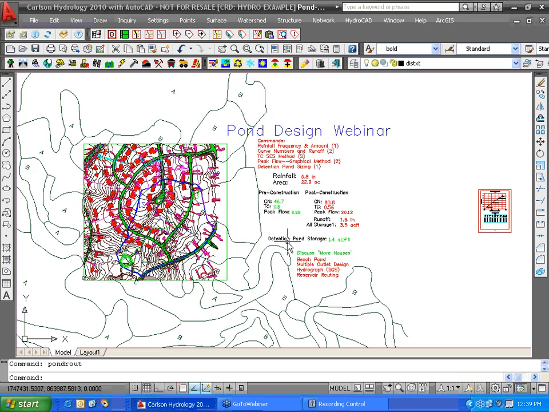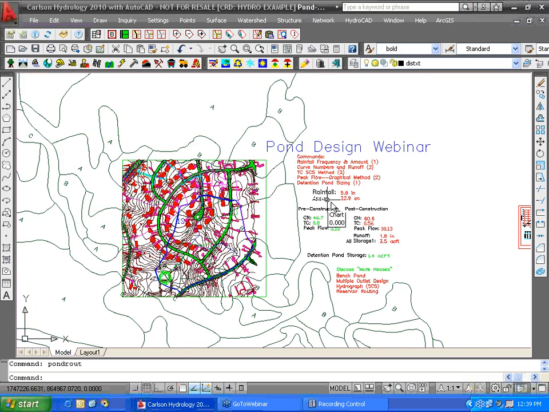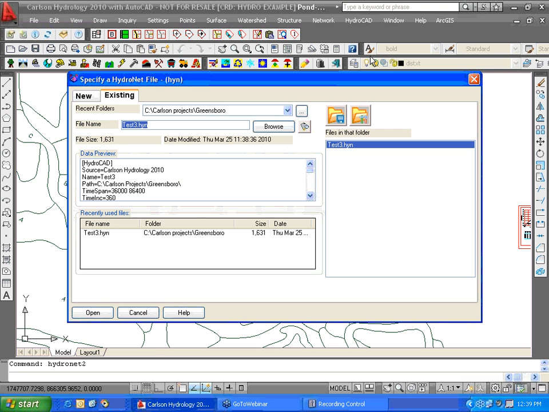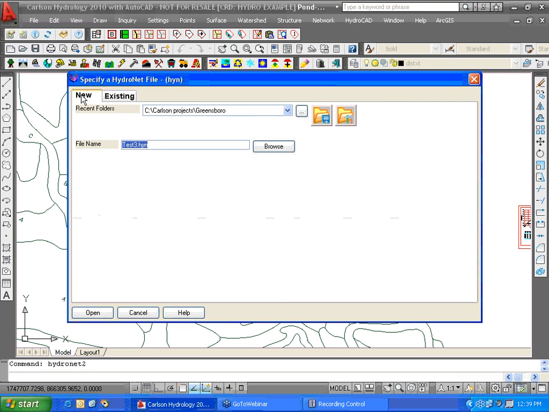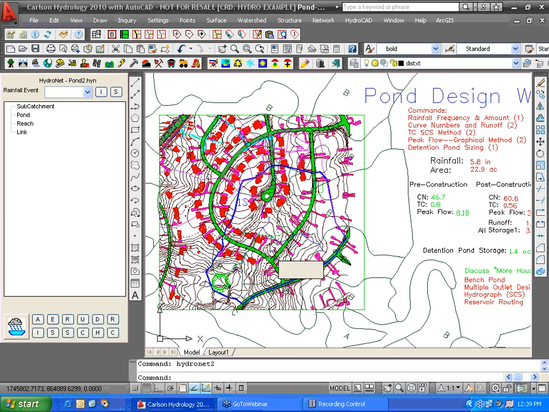Now, for the finale of auto, a few steps, but it's not that many if you look at it. You just work your way down. It's all under your control. Now, this has been sort of integrated into the HydroNet Explorer. I go over to HydroNet Explorer, and I'll make a brand new one, and I'll call it Pond 2.